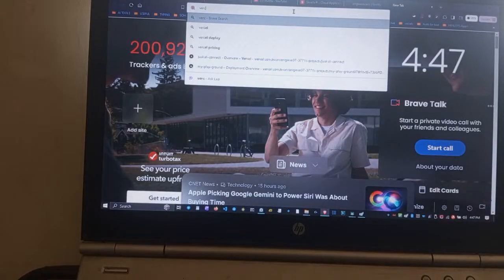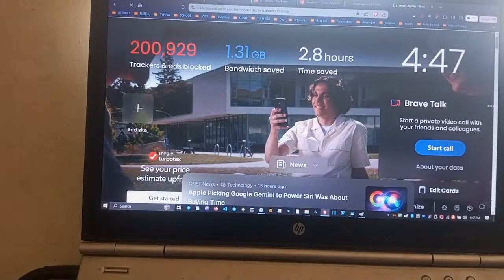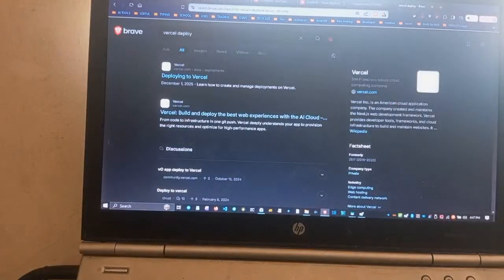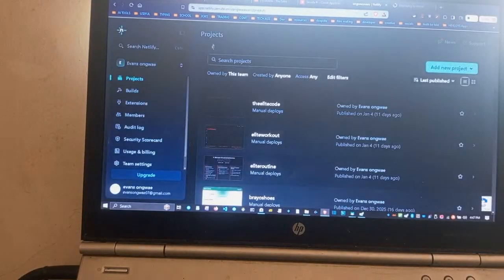Vercel, yeah, this one. Vercel deploying, and you can connect, and it also has a front end database which you can use. But coming here, it is so simple to deploy in Netlify. You just come to add new project, then you come to import an existing project.